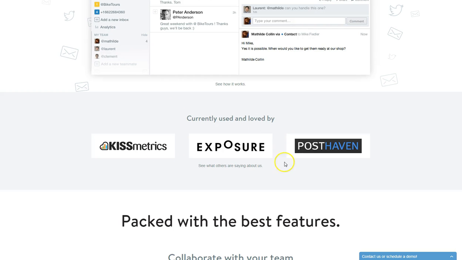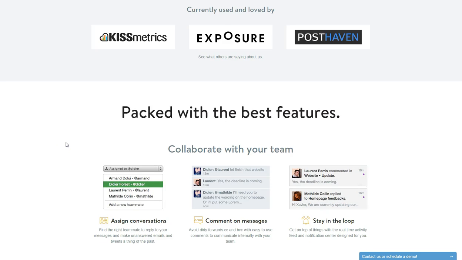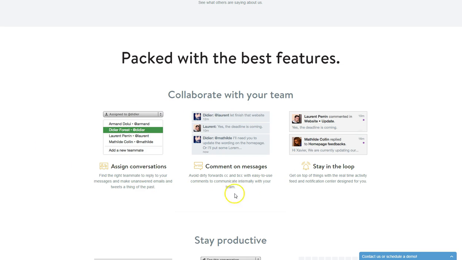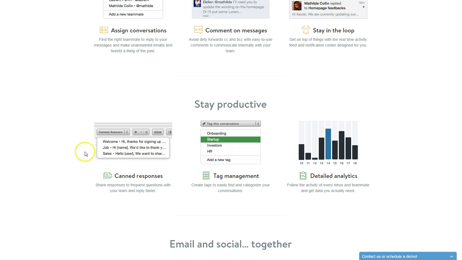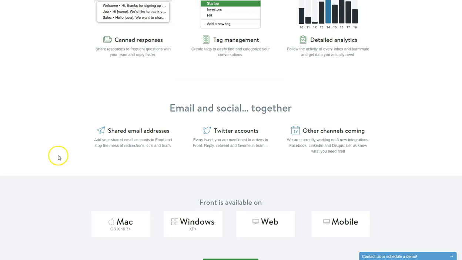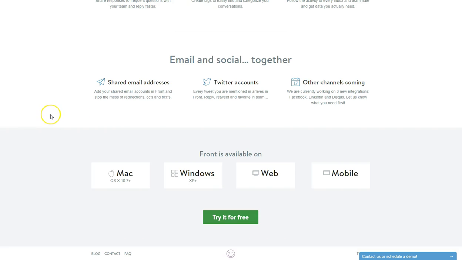I like having the logos of the other companies that they've worked for. Gives you that little bit of extra comfort knowing that they're working for some of the bigger companies around. Has a few of the features that they've got here. Gives you a few more features, keeps going down. You can see all of this on frontapp.com.